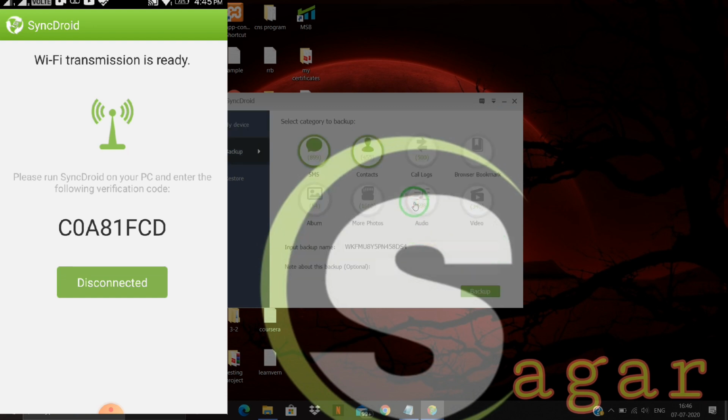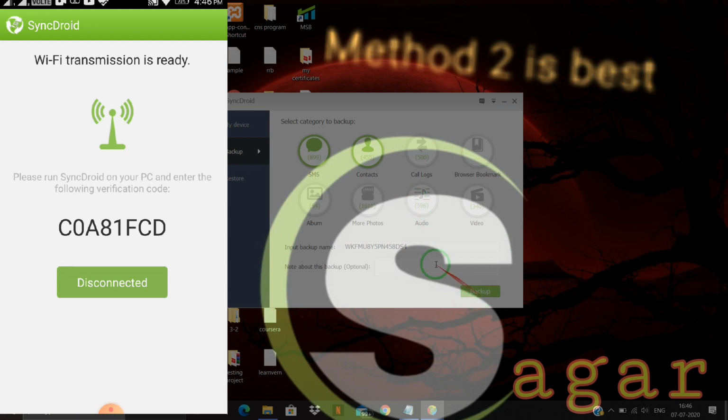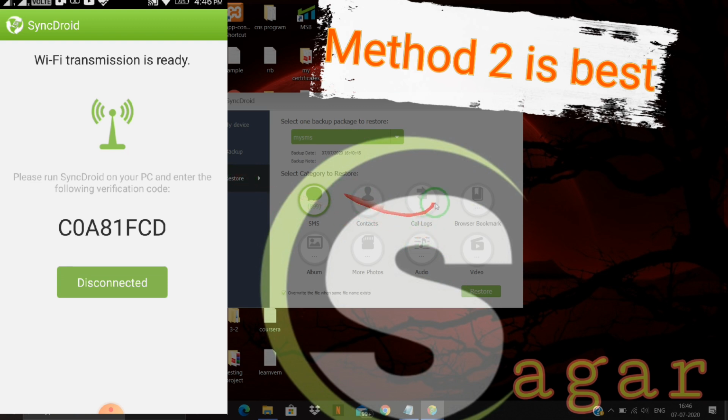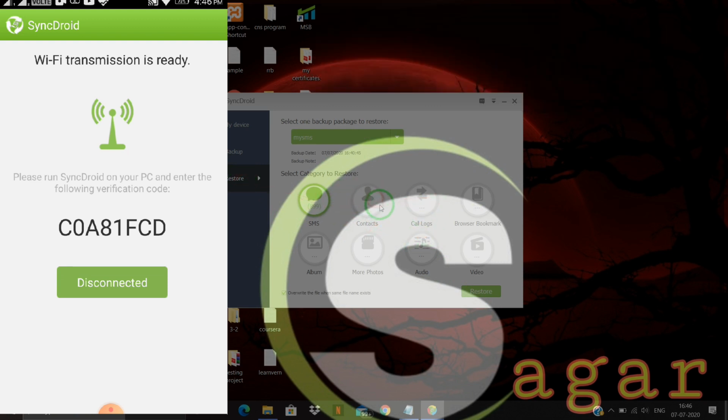Now again, click on backup and select what you want to back up, click on backup and give a folder name here. After everything is done with backup, click on restore and click restore. Everything will be restored back to your mobile. So this is how, friends, you can take backup with the USB cable and through Wi-Fi wireless also.